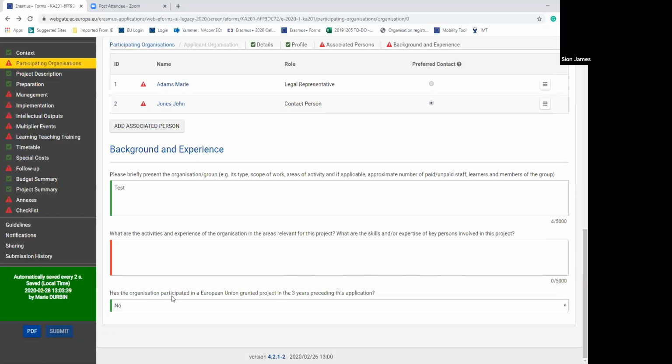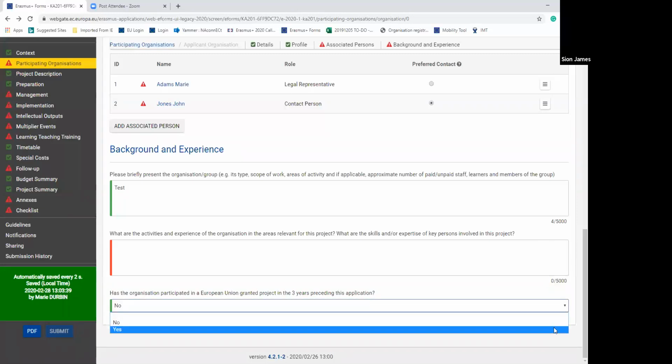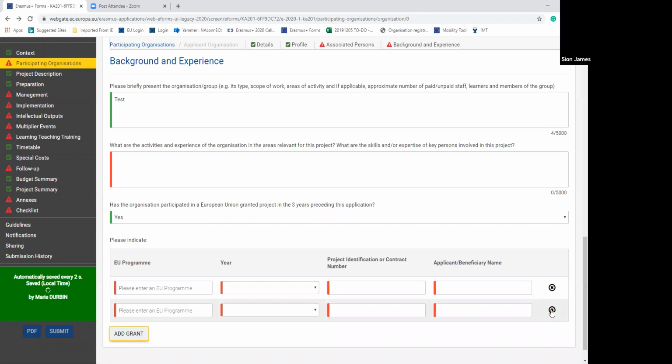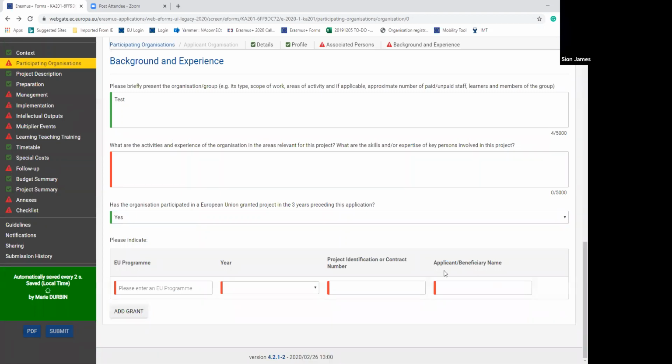Has this organisation participated in a European Union granted project in the last 3 years? If the answer is yes, please select the year and include the project details and the grant. You can add as many as possible and also delete a year as well.